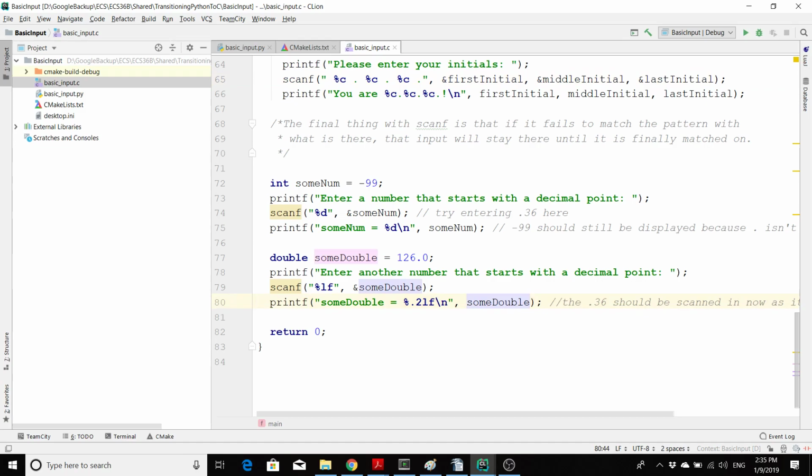That makes sense, that if the input is not consumed, it's left there. Okay, it's a weird gotcha sometimes.